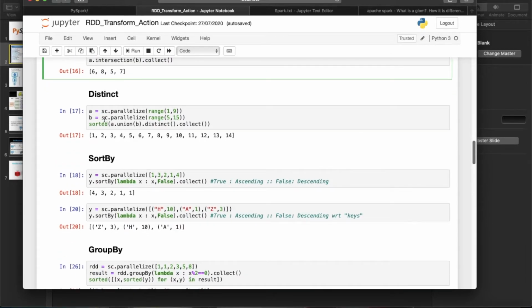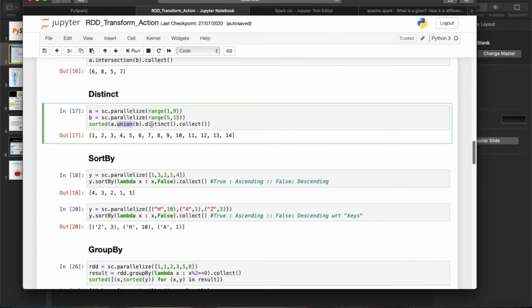And in the distinct operation you get all the distinct elements. If you want to collect all the distinct elements after a union, you do a union, then distinct, and dot collect to get all the data.